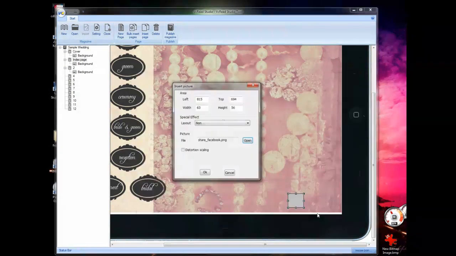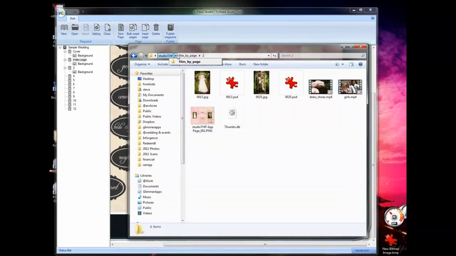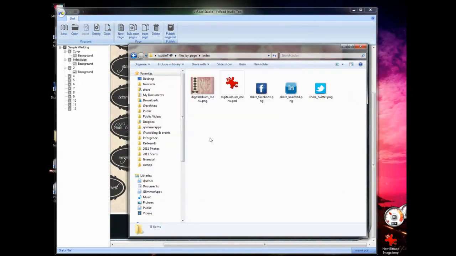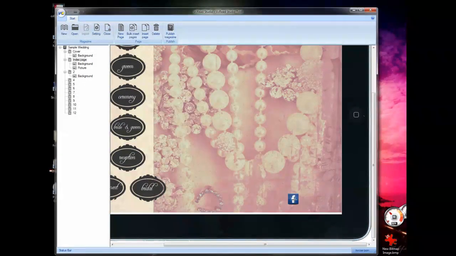I'll say Facebook, open, and then what I do to make sure it's exactly the size I want is I will go to the actual icon itself and then find the pixel. See, it's 42 by 43, and so what I do here is I say 42 by 43. The left and top portion will be accurate according to this up top left portion. So that's the most important thing. The size of this doesn't matter so much, because we updated the width and height here. Here's the file, and I click OK, and you'll see there it is.